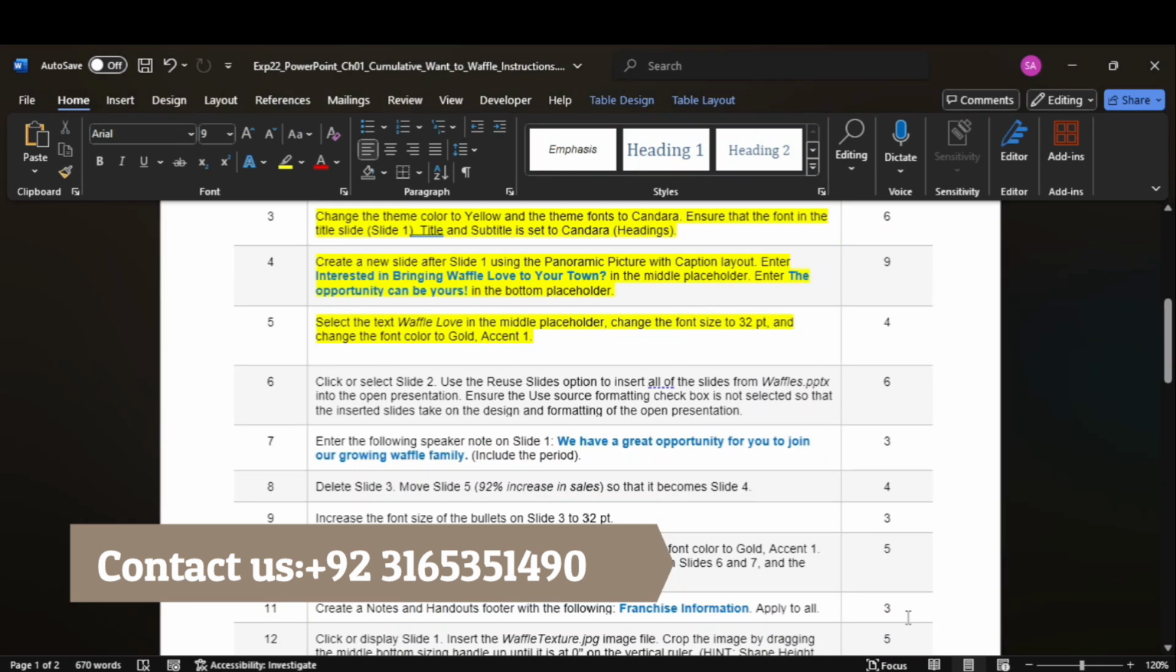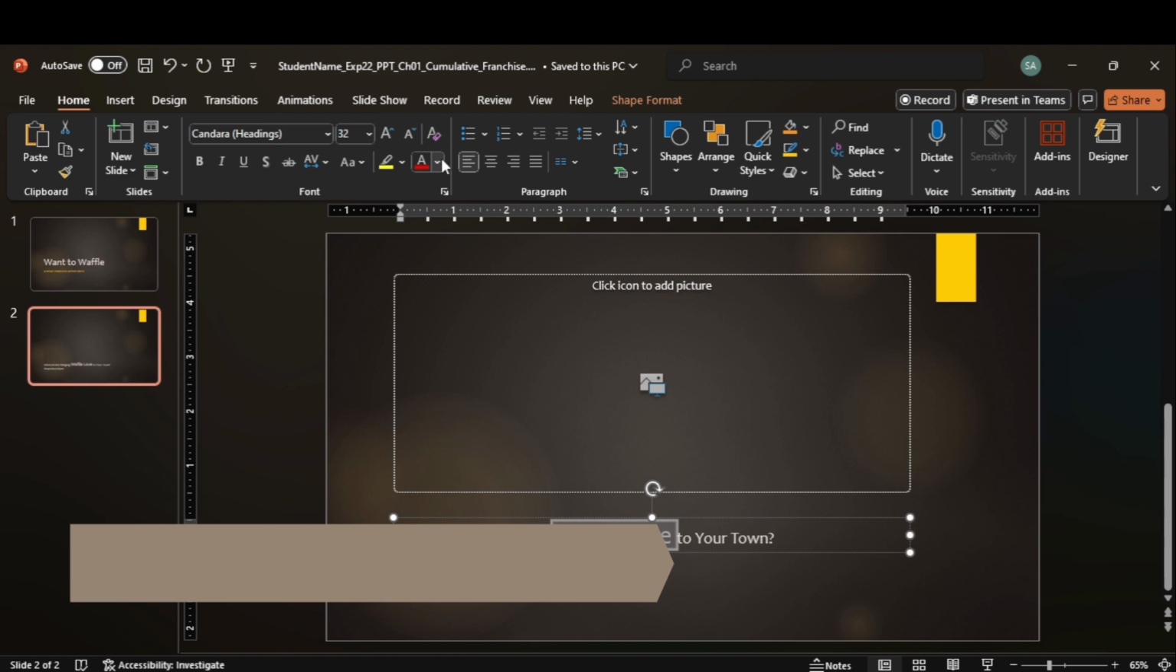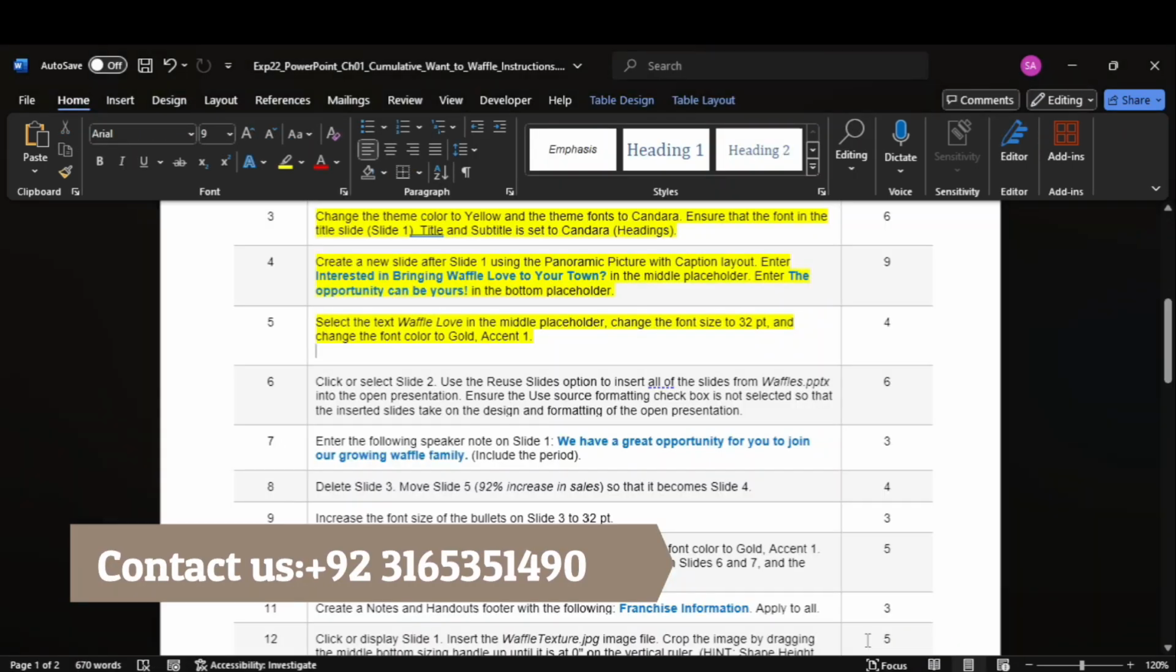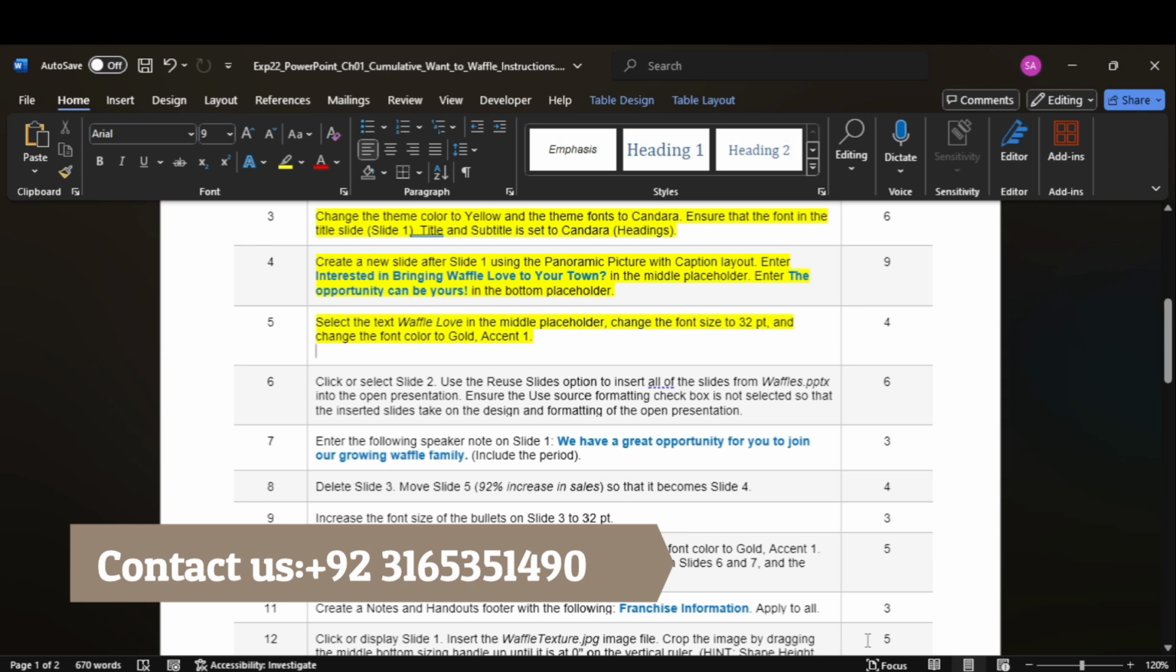and change the font color to Gold, Accent 1. So we will change its font color to Gold, Accent 1.